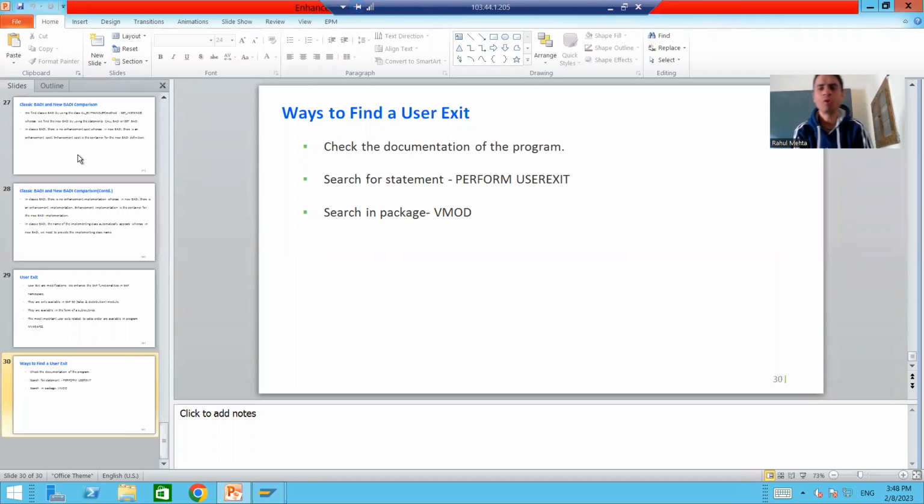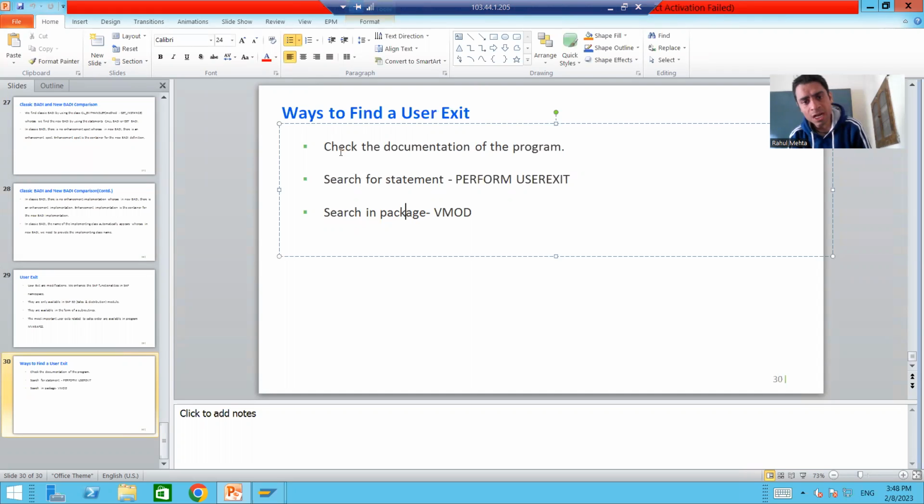Hello everyone. We will continue the topic enhancements and modifications. In the previous videos, we studied what a user exit is, what the various ways to find a user exit are, and out of those ways, we covered the first way: how you can use the documentation of the program to reach a dedicated user exit.